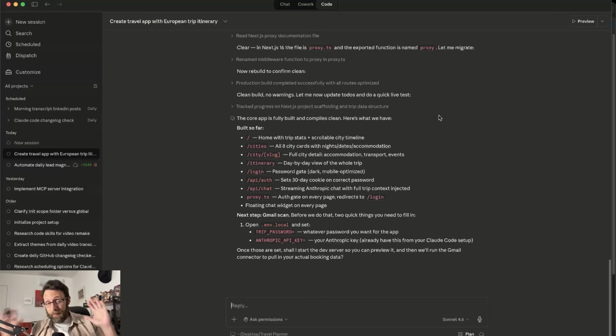So this took about 6 minutes, and it says the core app is fully built. And here's what it built so far. So a home page with trip stats, scrollable city timeline, all 8 city cards with nights, dates, accommodations, full city details, where I'm staying, all the events, day-by-day view of the whole trip, login, API authentication, streaming Anthropic chat with full trip context. So the next step is the Gmail scan to actually bring in my proper data.